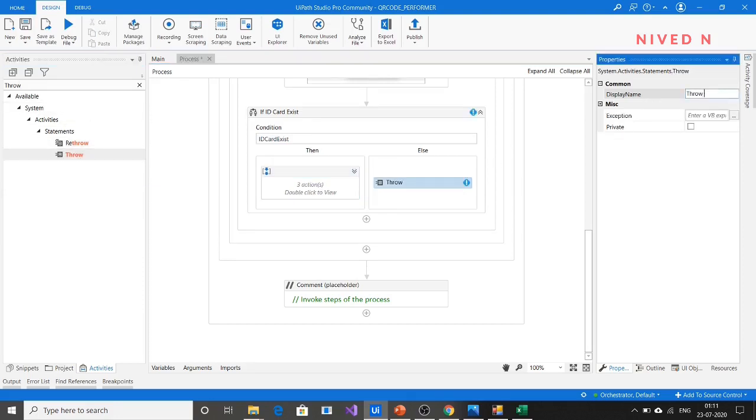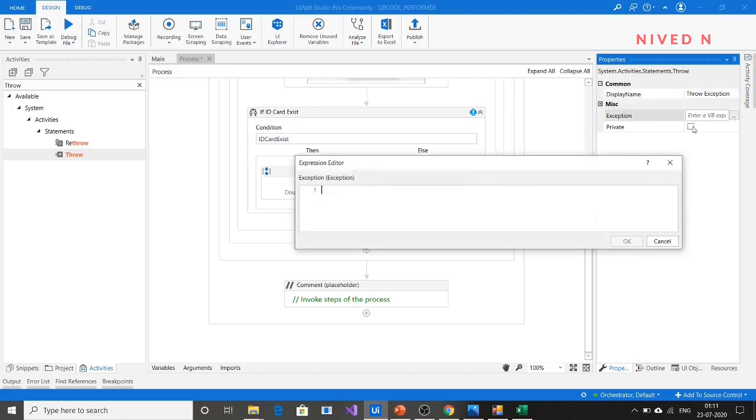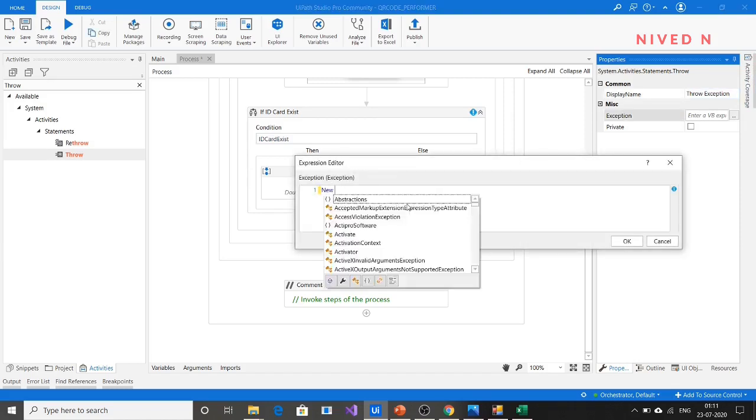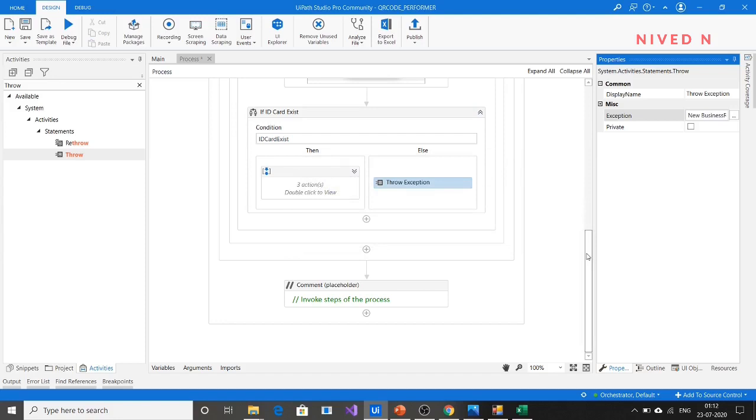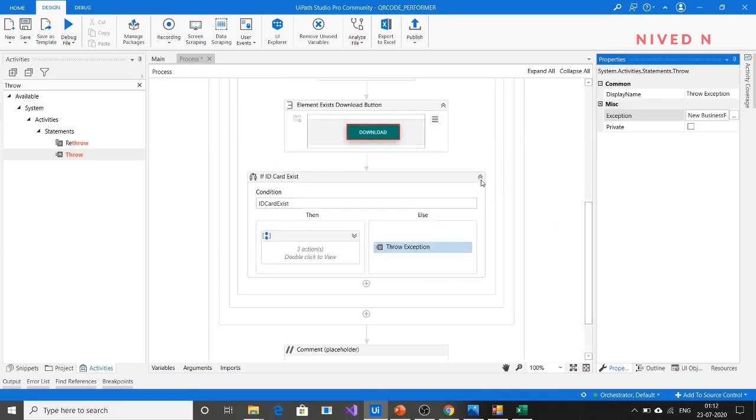You can also give it a name, let's say throw exception. So what is the exception here? A business rule exception, because a business rule exception is used when, for example, the data is missing. New business rule exception, and you can give a message: incorrect details. Click on OK.